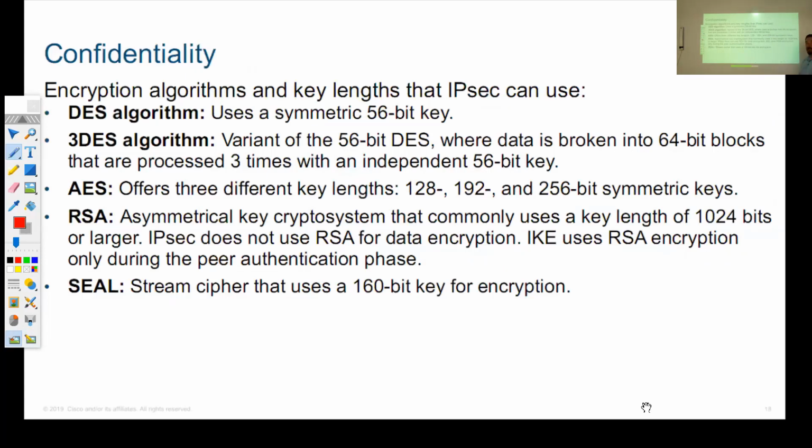Now, as far as our confidentiality, we covered the different encryption algorithms that we have. We said DES uses a symmetric 56-bit key. Encrypt on one side, decrypt with the same key on the other side. Okay? Triple DES is a variant of that. It uses three separate 56-bit keys. And again, like we said, we encrypt with the first key, then the second key, then the third key. They decrypt with the third key, then the second key, then the first key. Okay? So it's a lot more work, and you see a lot of CPU processing time to support triple DES.